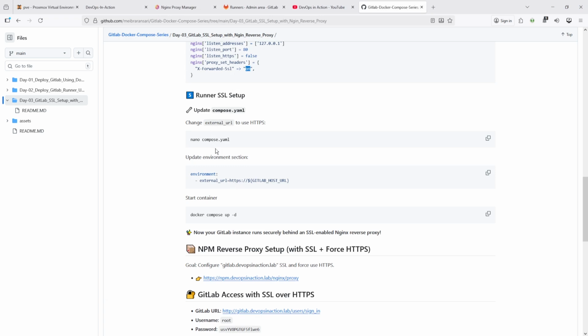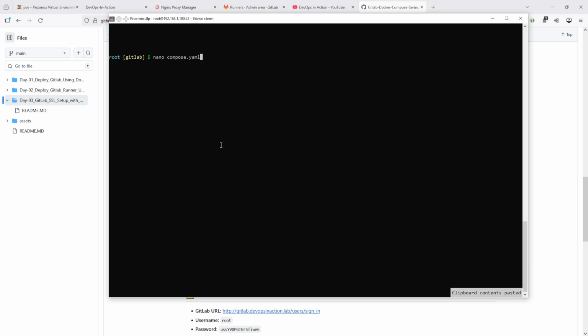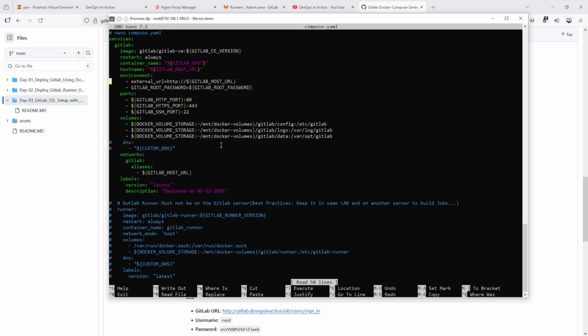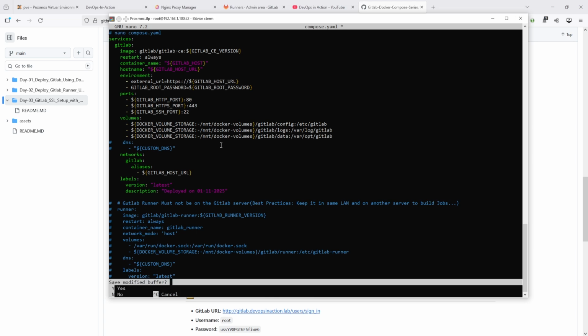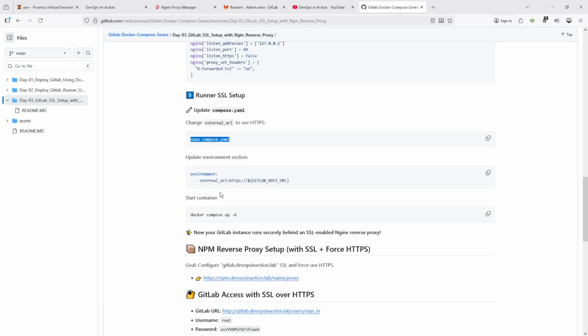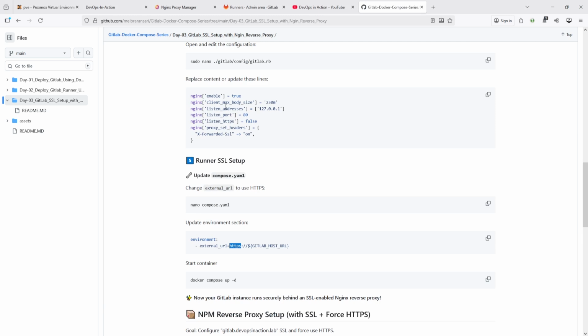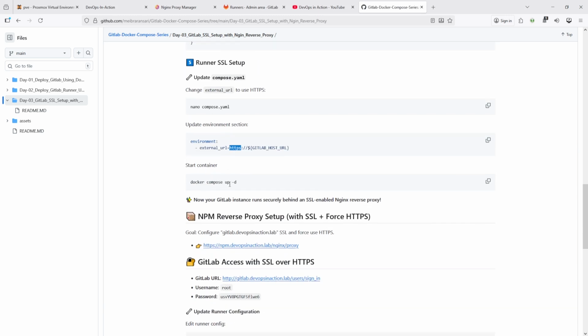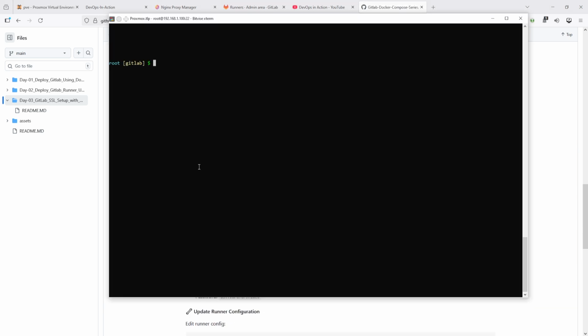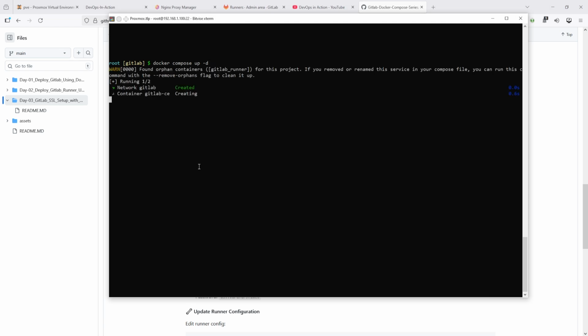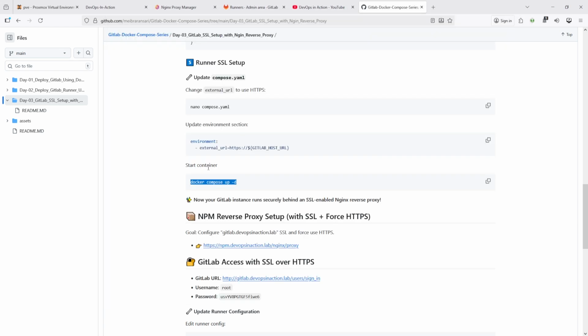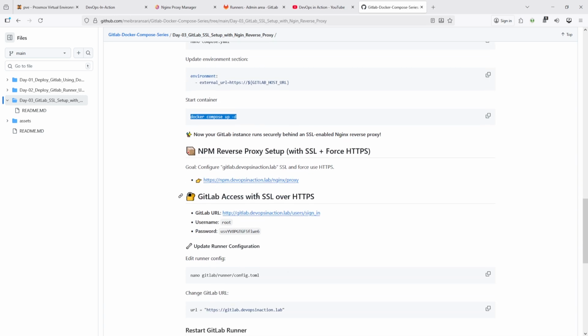Done. Now you also need to change the compose YML. Open compose YML, change HTTP to HTTPS and save it. That's it. HTTPS is done here and the Nginx configuration is done here. Now run the server. This is related to the Nginx SSL configuration in GitLab.